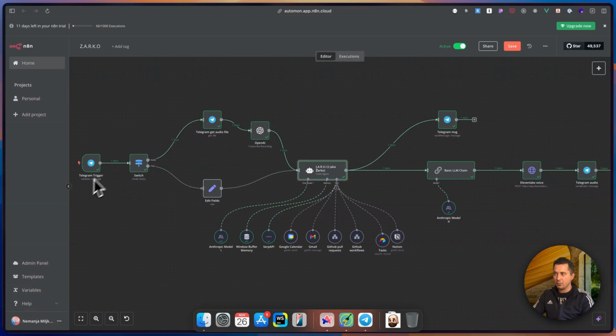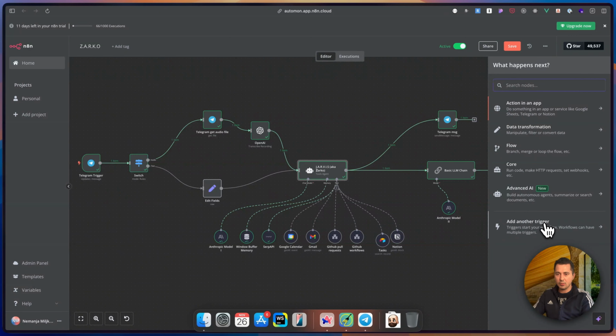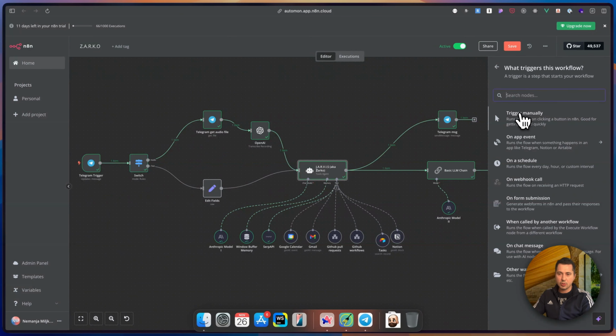I have used a Telegram trigger here because I wanted to trigger this workflow in two different ways, by voice message and also textual message. And I wanted to trigger this workflow while I'm on the move, while I'm commuting. But you don't have to use a Telegram trigger. There are a lot of different options for creating your triggers. You can choose the one which is most appropriate for your needs.